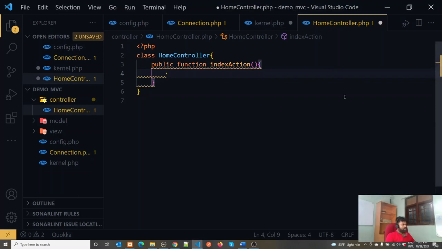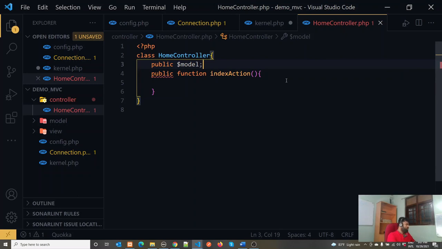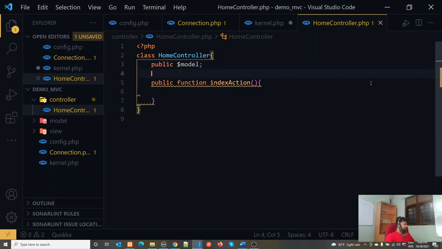Within the index action, I have to create a member property, public dollar model, because we need to have this model information within the controller. Otherwise we can't refer to the model methods. To refer to the model methods using the controller class, we need a model object. I'm expecting to set this model object within the kernel. We can inject this using the constructor, but I am not going to do anything that complicated. I'm trying to keep this simple to make it easy for new people to understand.